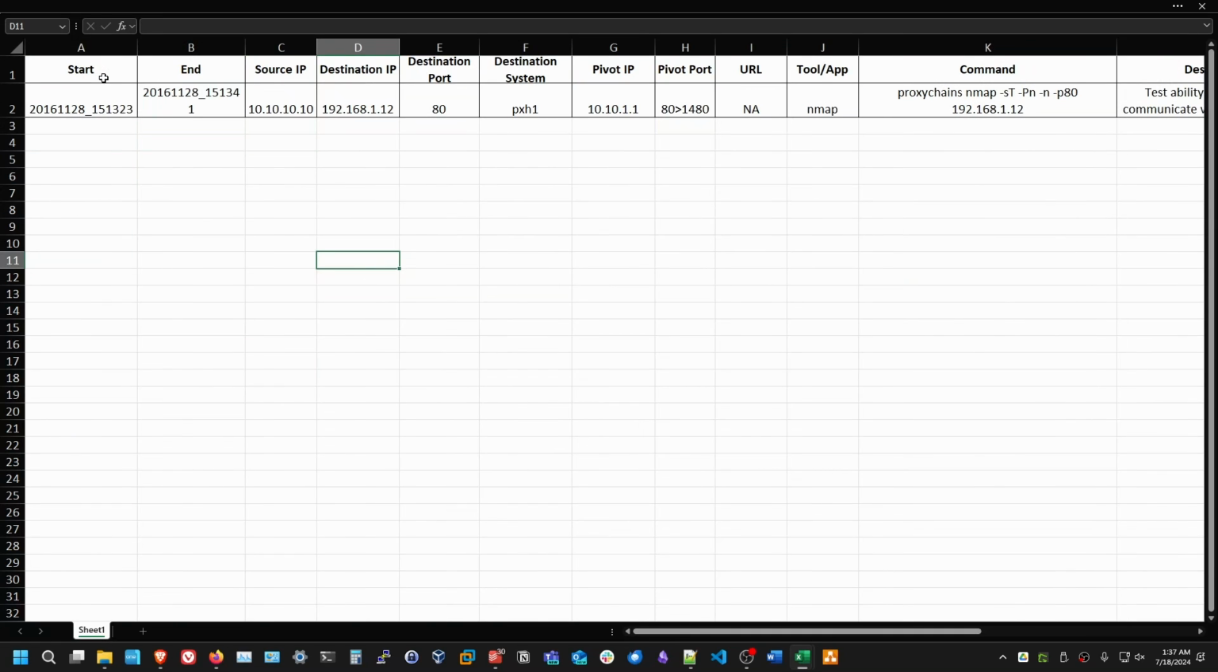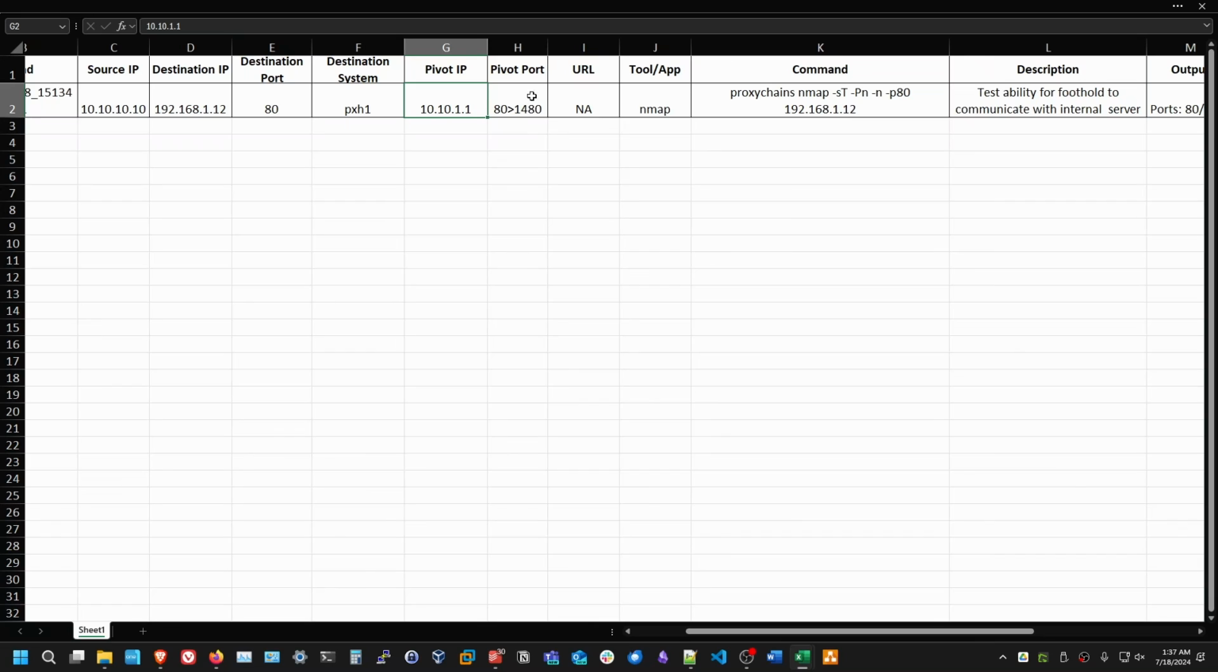On the left here, you have your date and time timestamp that allows you to specify when you started an activity and when you stopped, the source IP. So if you're running this from a command and control infrastructure, what the IP is, the destination IP or the IP address of the target system, the destination port, if any, the destination system, the hostname that is, the pivot IP if there is a pivot point, the pivot port, the URL if relevant, the tool or app that you ran pertinent to this action or activity, the command you ran.